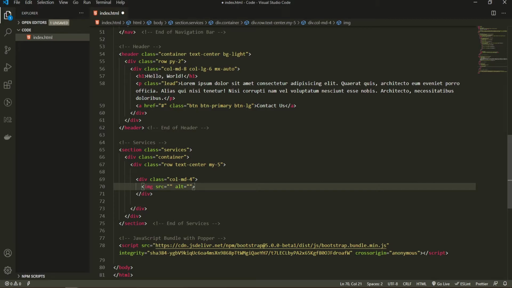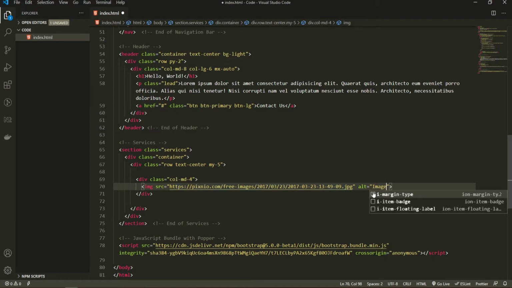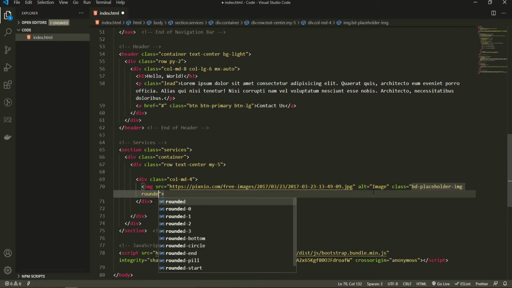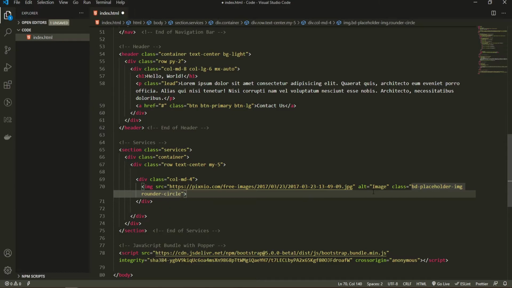So for the image source, I will copy the source image here from my left side. You could use your own images, nothing important. The alt name could be just image. Then I should pass the classes. So I will first pass the bd-placeholder-img class and also the rounded-circle class.